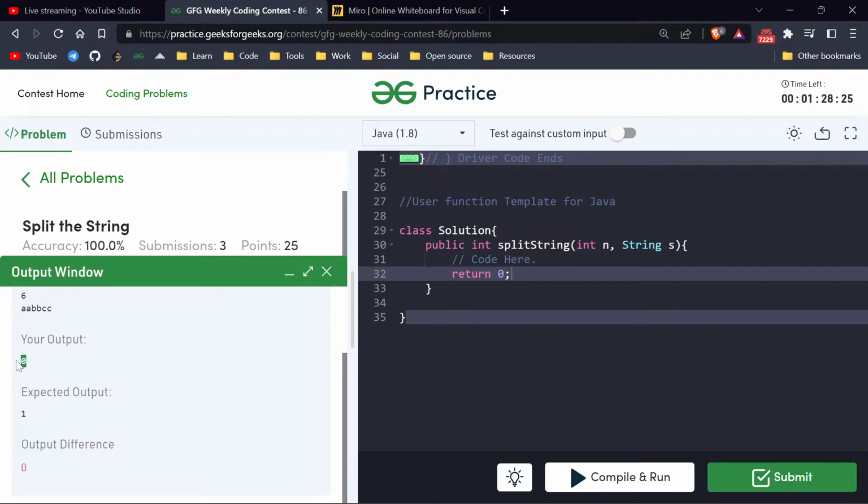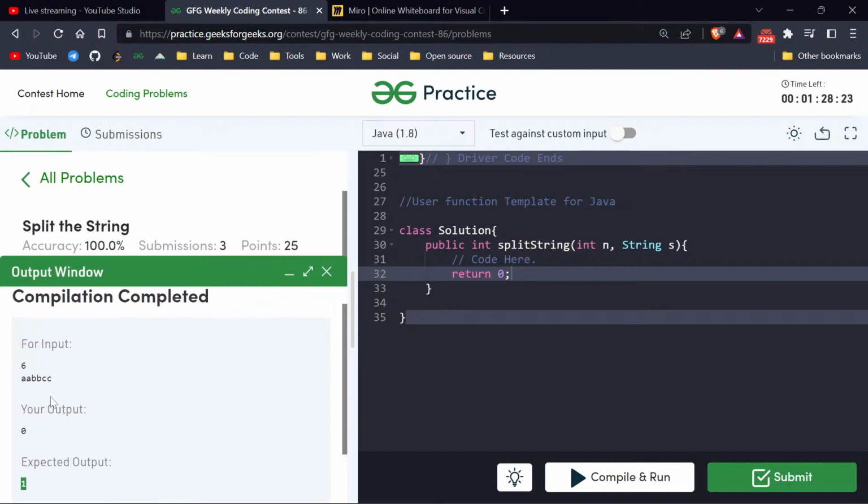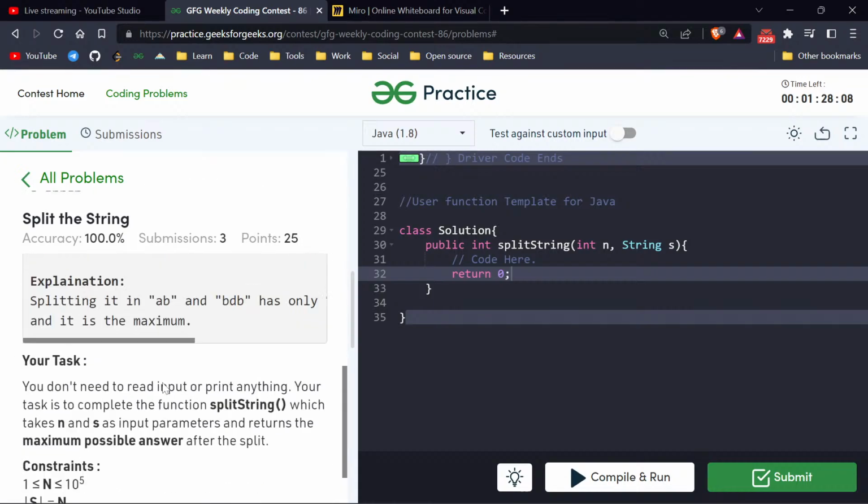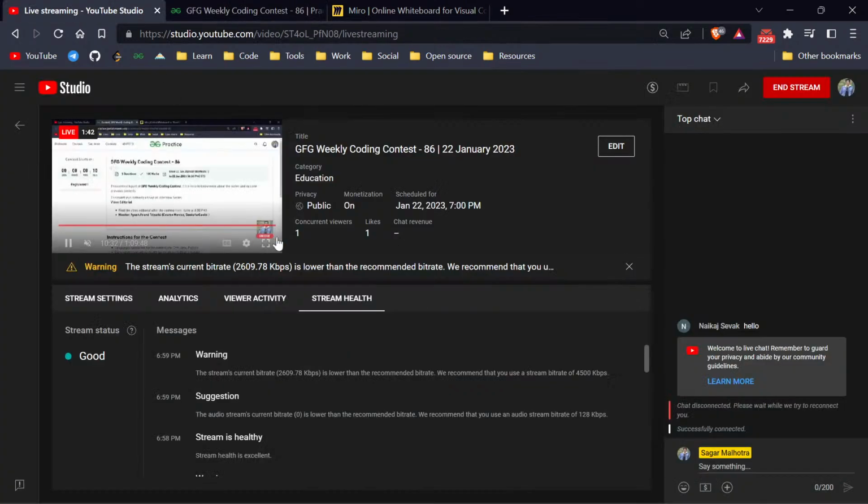Okay, our output is 0 and their output is 1. We have to take care of the substring, right? First of all, we check this string, this is A, and after that we check for our next string what is the maximum number of characters we can have. Let me check the time complexity. The constraint is 10 to the power 5, so we have to optimize it from n square.